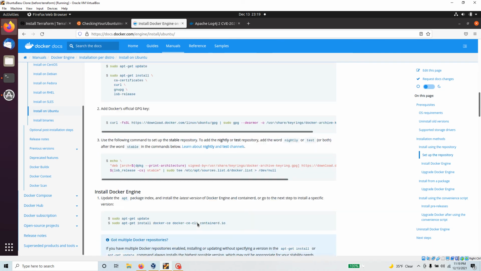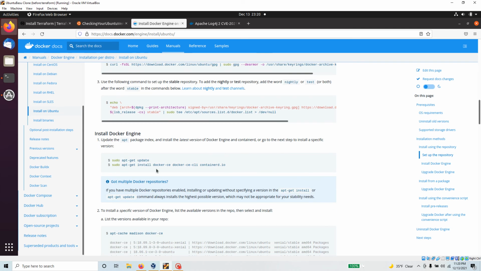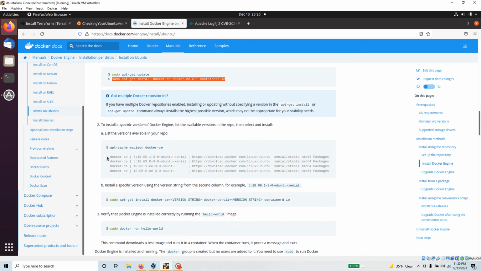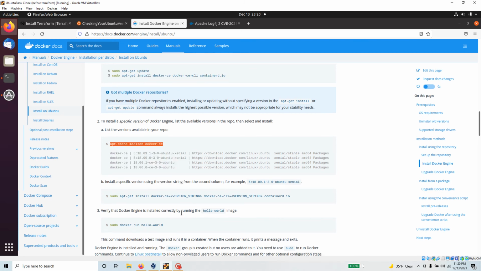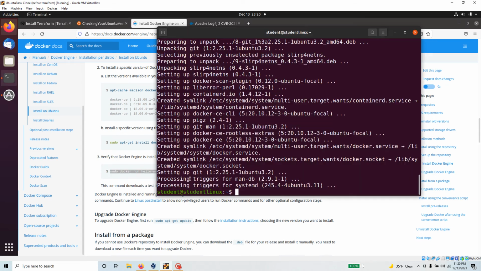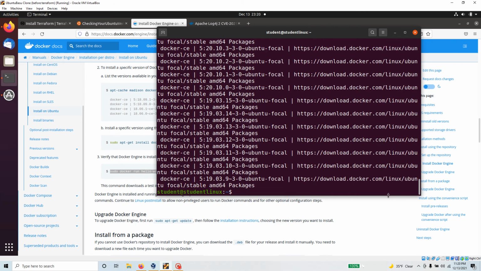Okay, so once we have Docker installed, what else do I need to do? So this installs the Docker engine. This is what we did, and that's about it. I don't think we need anything else. And if you want to see what versions of Docker got installed, you can run these commands, and then you can quickly run the hello world command to make sure that your Docker installation went well.